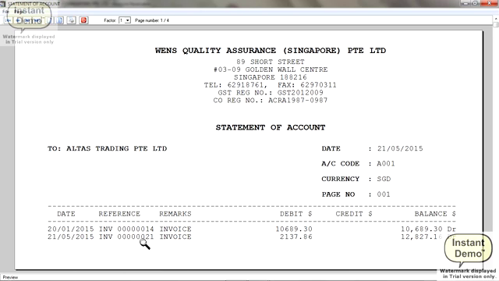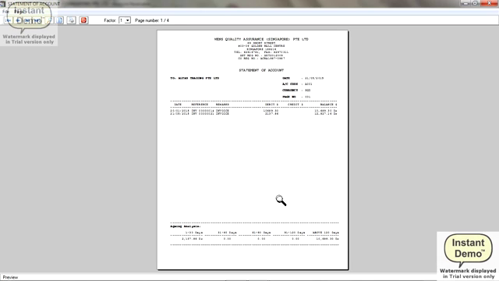Can you see? This is the invoice we just generated a moment ago. Now you don't have to stay back to update your partial accounts. Customers' accounts are updated instantaneously to give you real-time information. The statement of account will also show the aging in days.